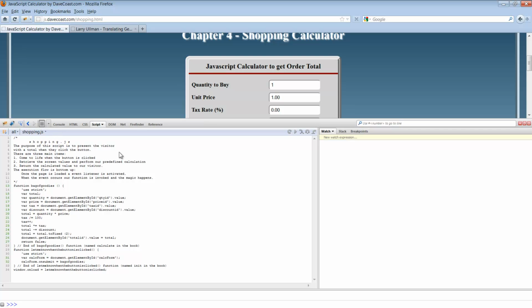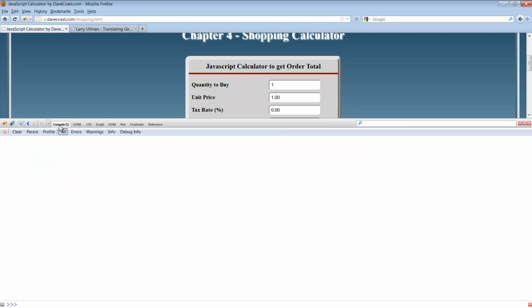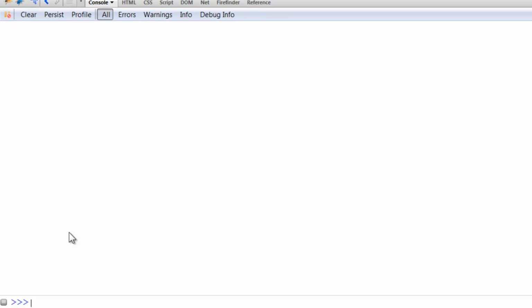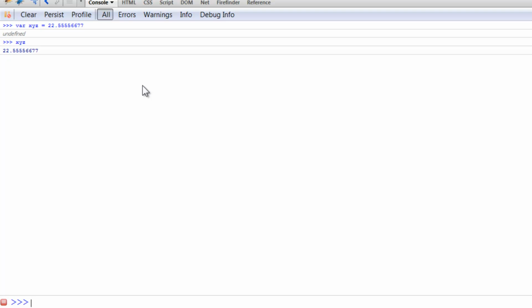Sorry, let's step back for 2 seconds. Just want you to also know about the console. This console here allows you to enter JavaScript commands down below. For example, var xyz equals 22.55556677, right? And it says undefined there. Well, let's type xyz, right? So xyz is equal to 22.555667.